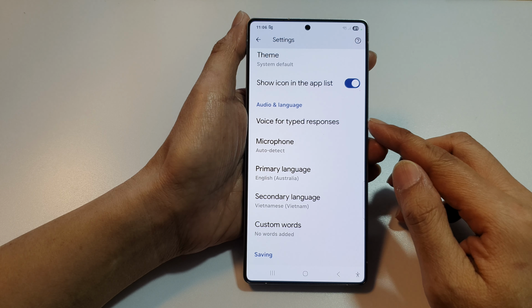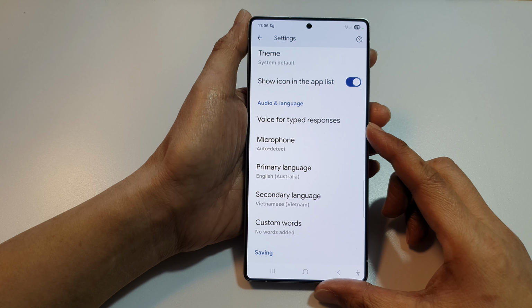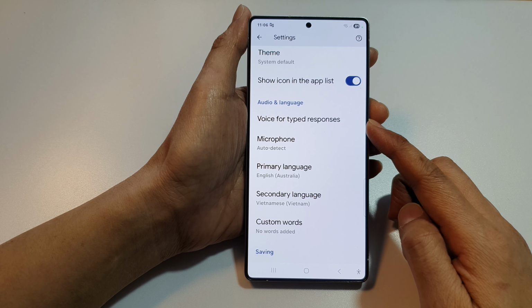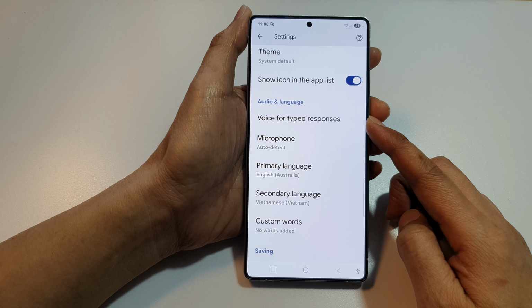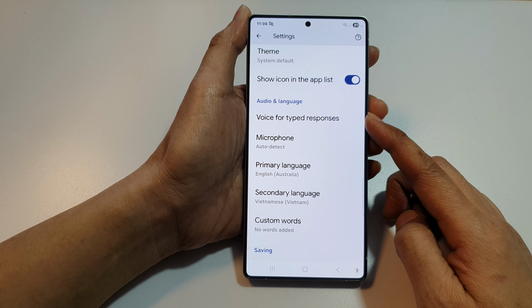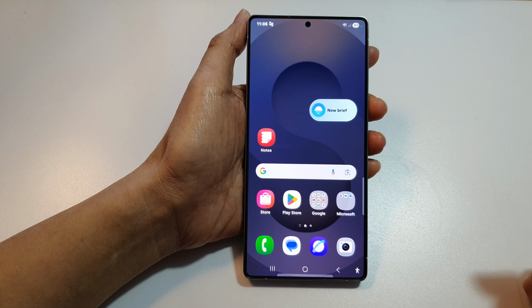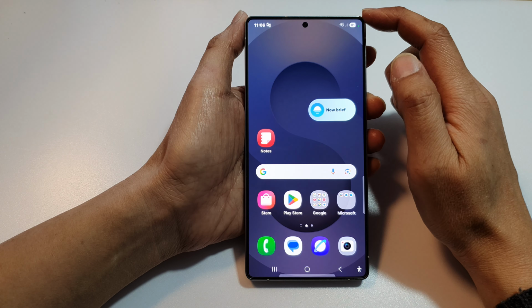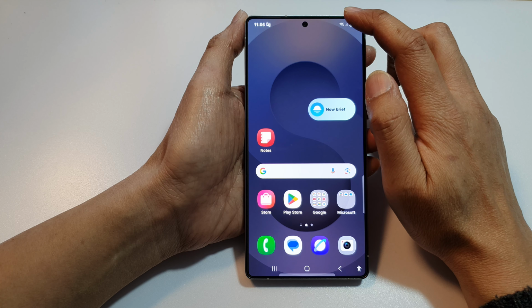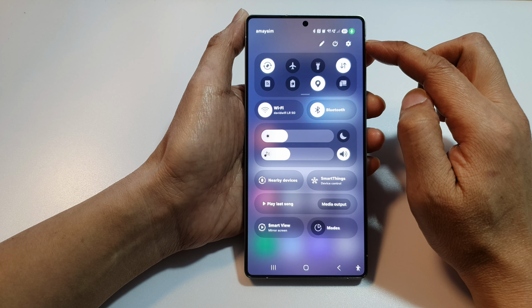How to change the live transcribe voice for type responses on the Samsung Galaxy S25, S25 Plus, Edge or Ultra. First, tap on the home button to return back to the home screen. Then on the home screen, swipe down at the top to open up quick settings.